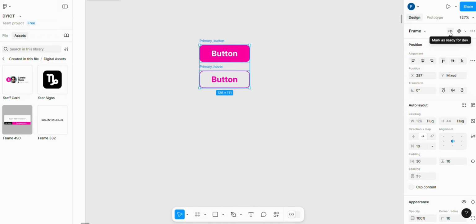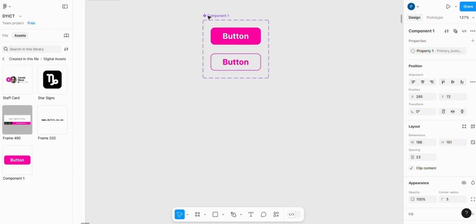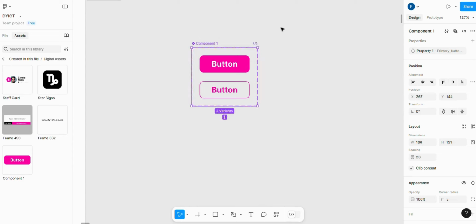You have 4 options. So you have the code, which is the markers ready for dev, and then you have the create component option. Just gonna click that. After clicking that, you're just gonna create component set. After creating component set, we have now nested this button into one to make sure that it is one button with multiple variants inside. But for our case, we only have 2 variants, which is the primary button and then the hover effect button.